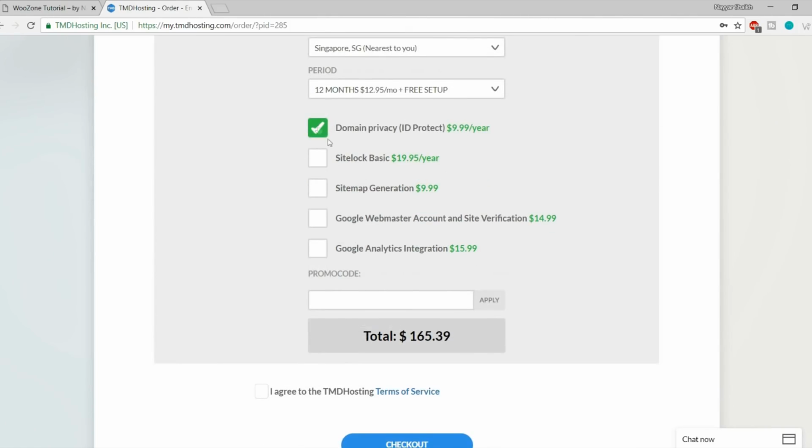Then by default domain privacy is ticked. You can leave it ticked. It will cost you around $10 extra per year, but I think it is worth it. It will protect your identity from anyone. If you don't have this ticked, anyone can see who is the person who has registered this website. So I would recommend you to just tick this.